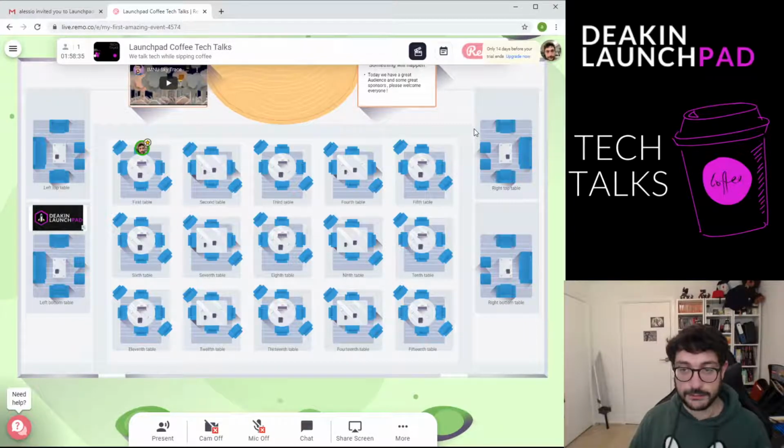Feel free to go around, feel free to explore, have fun. If you want to show your camera, just make sure that you click on cam. Now I can't do it because my camera is already taken by something else.